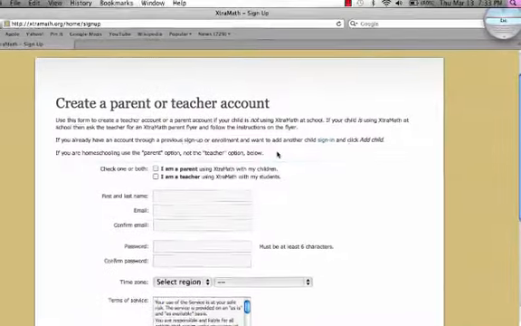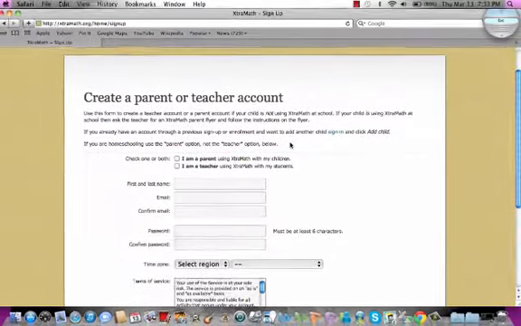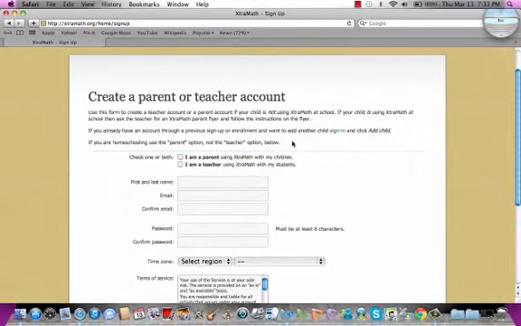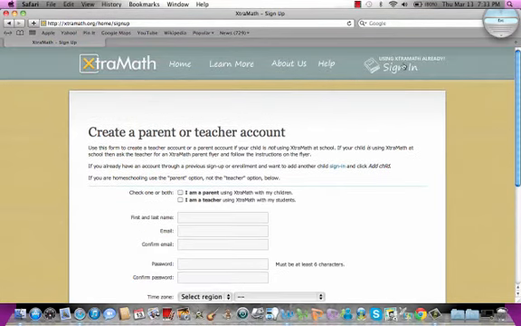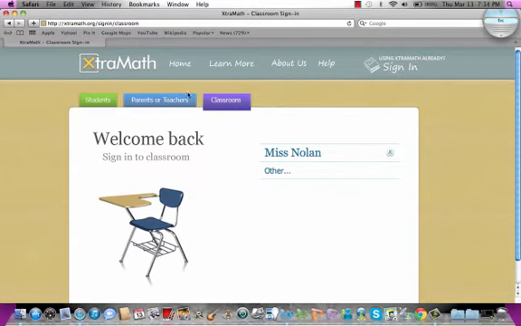Once the account is set up, the teacher can then add students, choose what grade level they're working on, and what operation they would like each student to work on. I'm going to sign into my classroom account to show you the other features.